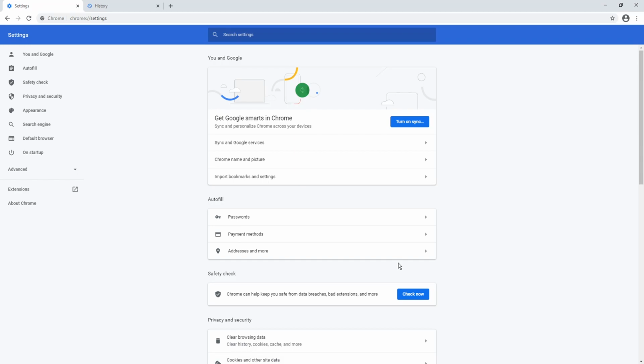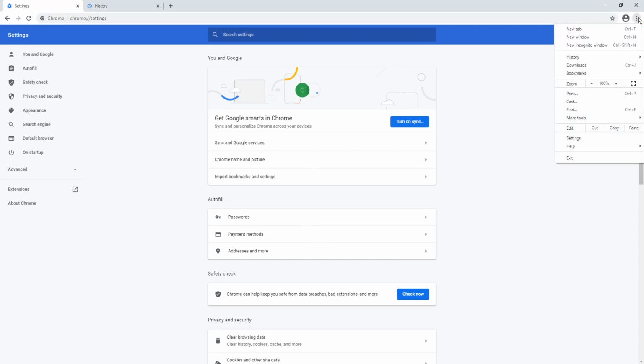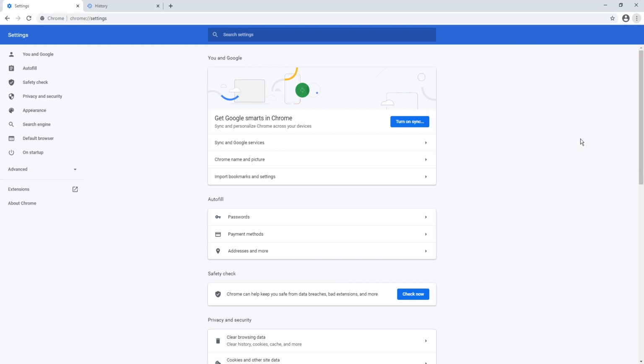If that didn't fix the problem you're having, then the next thing we need to do is click on the three dots again, and you then need to click on Settings. I am already on the settings page, but if you did close down Chrome and open it again, you need to get back onto this screen.